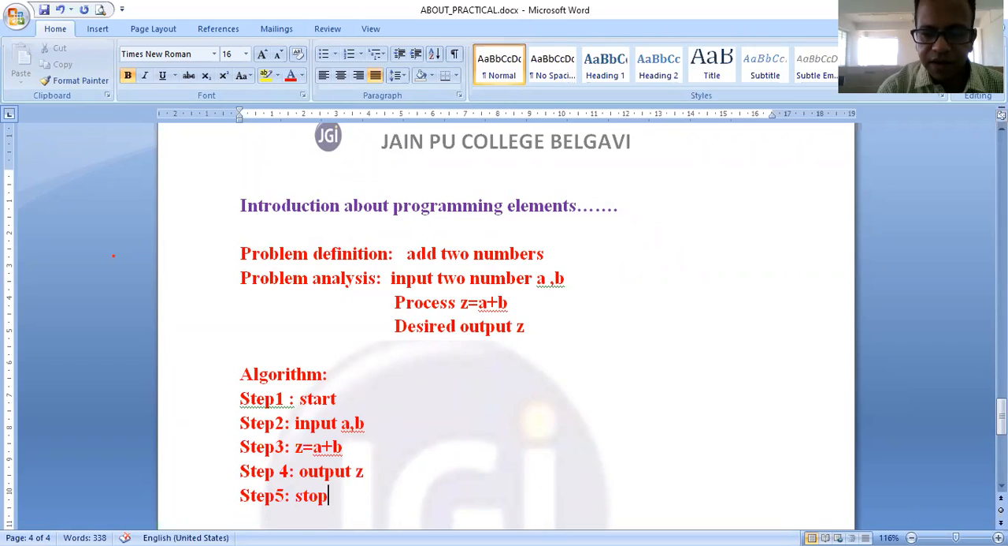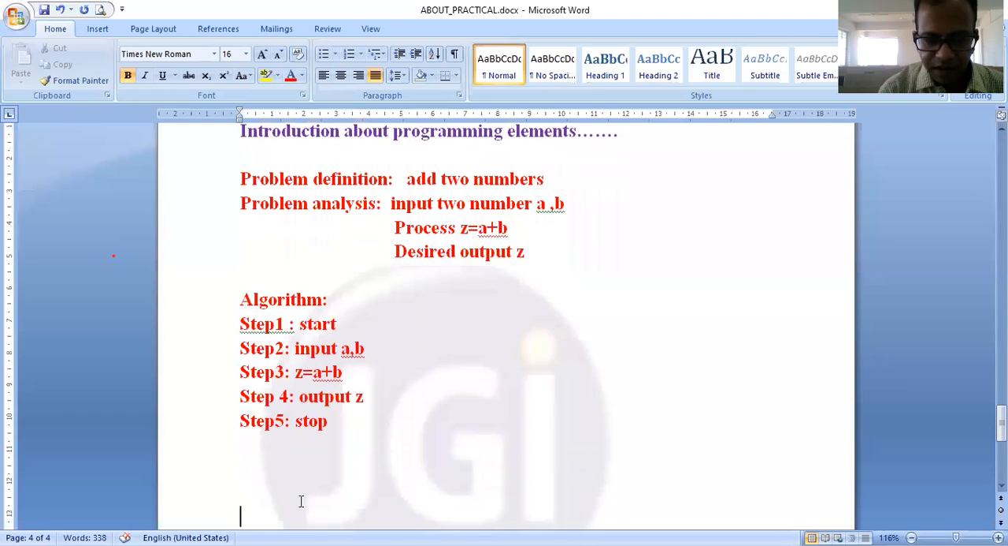This is the algorithm. So by problem definition, I understood what analysis is required. I require two numbers, say A and B. Then the process is addition of two numbers, and then the desired output. The same thing I implemented in terms of algorithm. What is the first step? What is my second step? What is my third step? What is my fourth step? What is my fifth step? So either you can do it as algorithm or you can do it as flowchart.